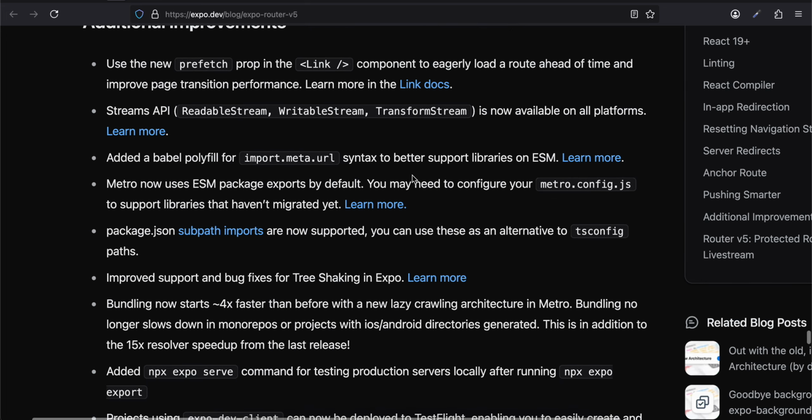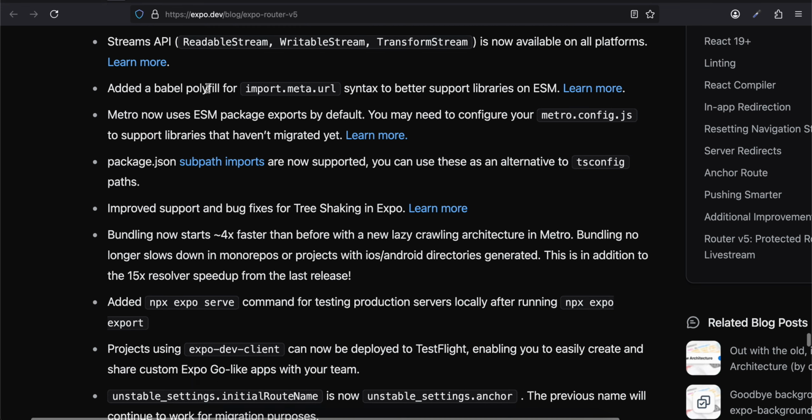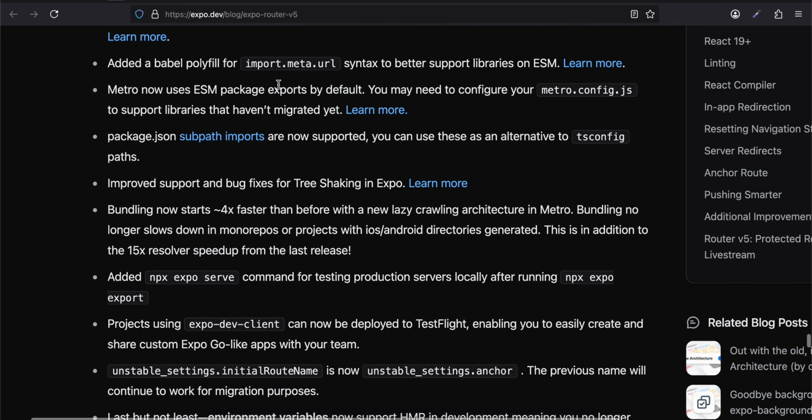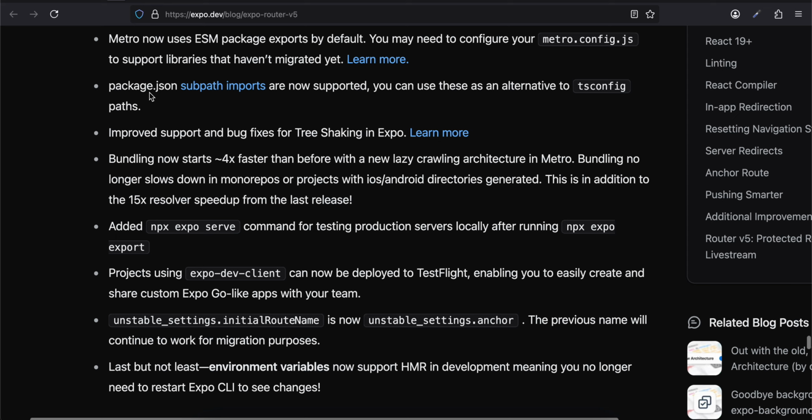Additional improvements: use the new prefetch prop in the Link component to eagerly load a route ahead of time and improve page transition performance. Streams API: ReadableStream, WritableStream, and TransformStream are now available on all platforms. Added a Babel polyfill for import.meta.url syntax to better support libraries on ESM. Metro now uses ESM package exports by default. You may need to configure your metro.config.js to support libraries that haven't migrated yet. Package.json subpath imports are now supported. You can use this as an alternative to tsconfig paths.